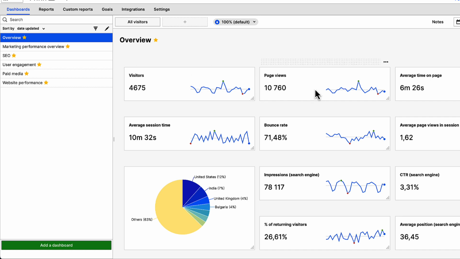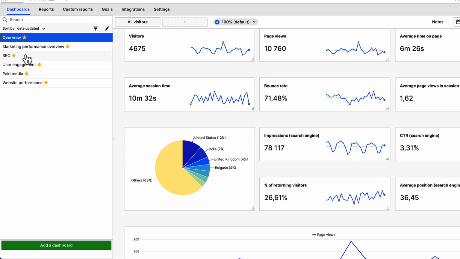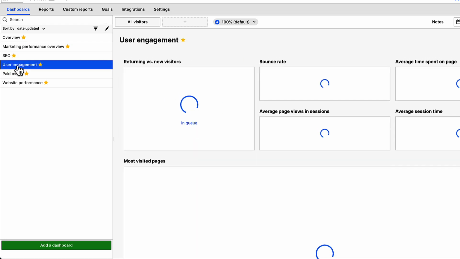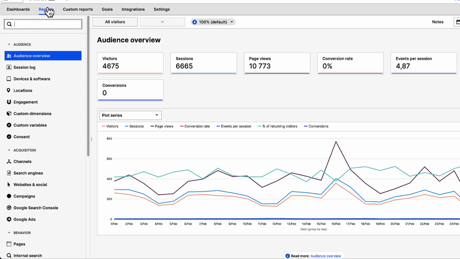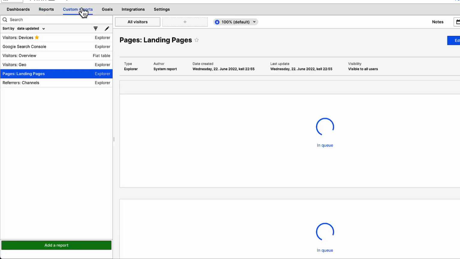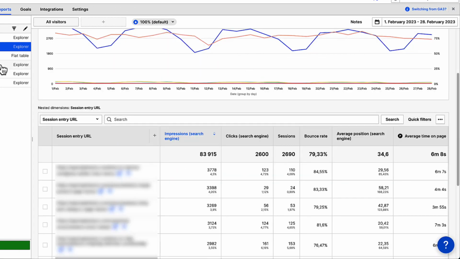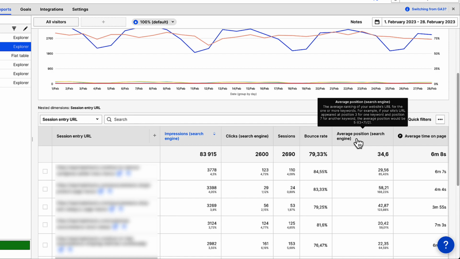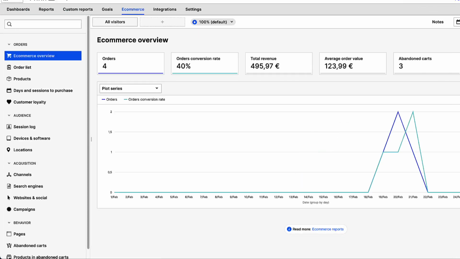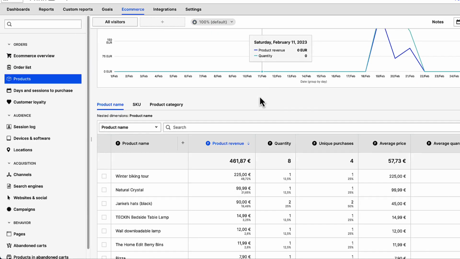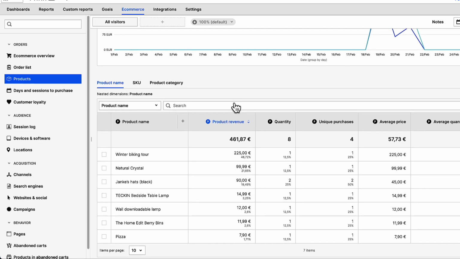I can see my visitors, page views, average time on page. I can easily take a look at the SEO information, user engagement. I can create all sorts of reports. I can even create a custom report, connect my site with a Google Search Console, and this way I can even see what is the average position in the search engines. Also, if I use WooCommerce, I can connect it to my dashboard. I can see the conversion rate, orders, lost revenue, that is abandoned carts. I can see how my products are performing and so on.